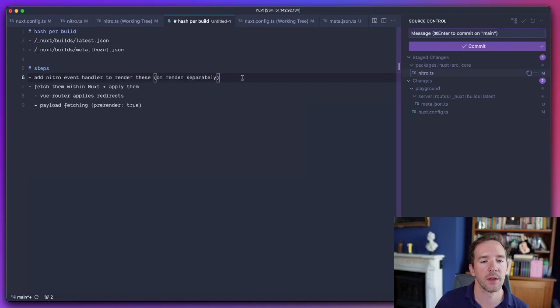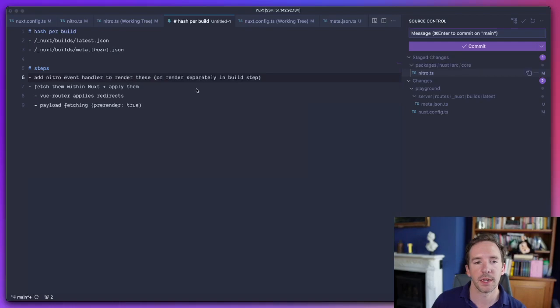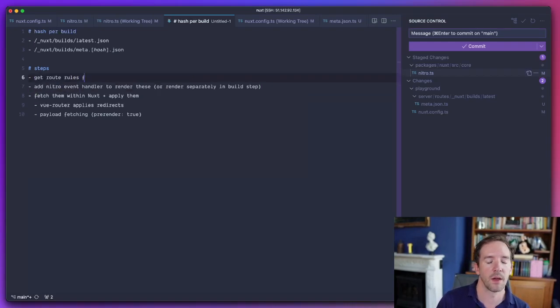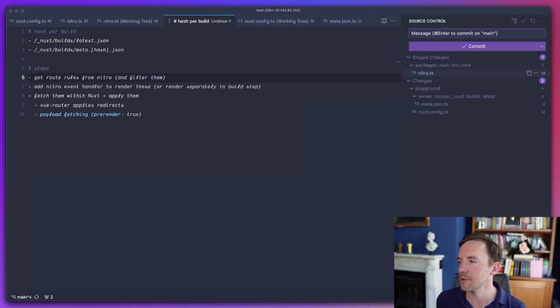Okay, so we render them in the build step. We probably need to be able to get the route rules from Nitro, so Nitro has to be able to expose them to us, and filter them. Because we don't want to include all the route rules. There are a lot of Nitro route rules, like cache rules, which are irrelevant to the front end, and someone might add their own custom route rules. We don't want to just expose all of that, and whatever we put here is exposed to the client side. So I think we have to be very careful about that.